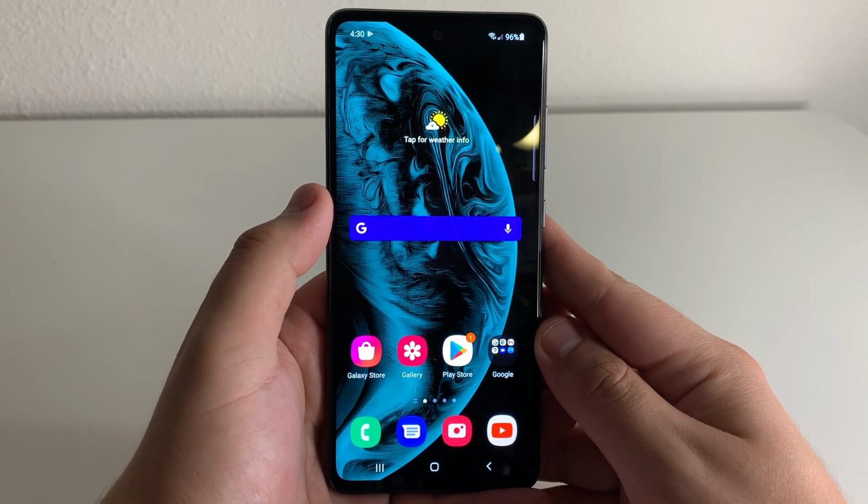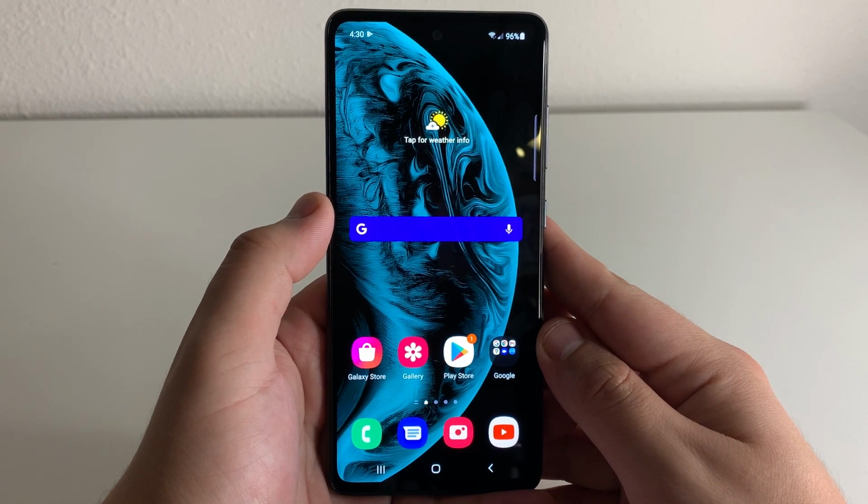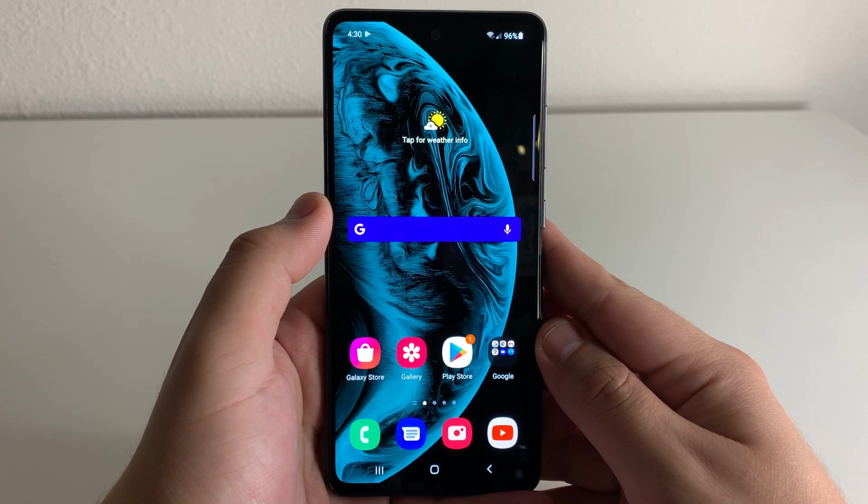Today we're going to be going over 25 plus tips and tricks on the Galaxy A52 and the A52 5G. Stay tuned.